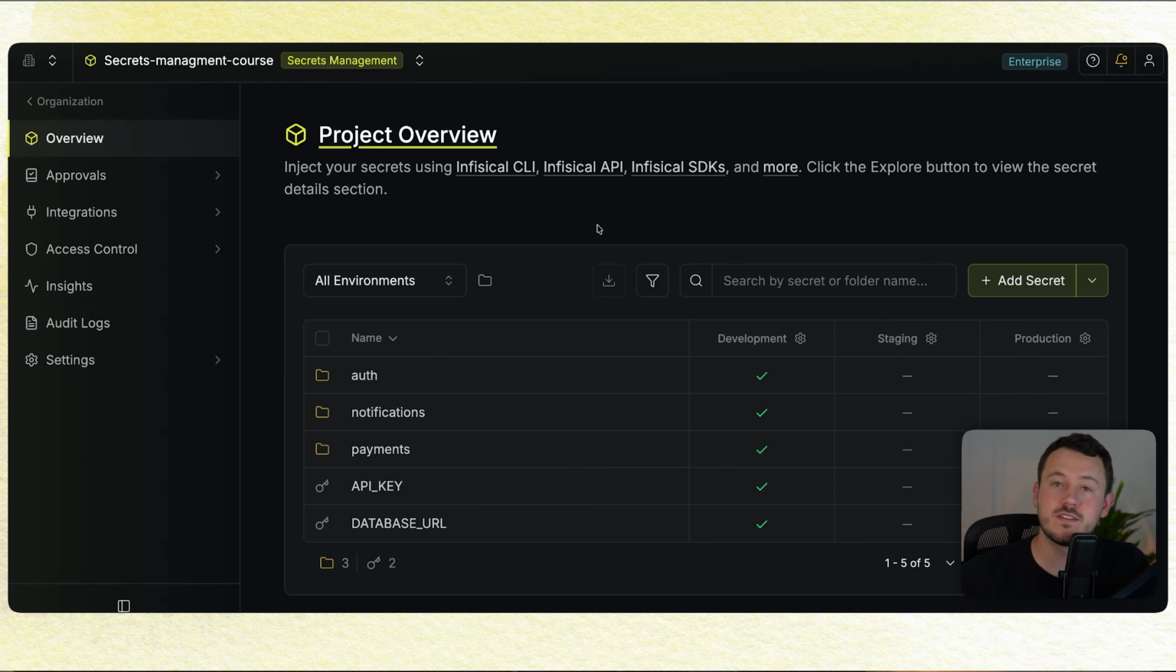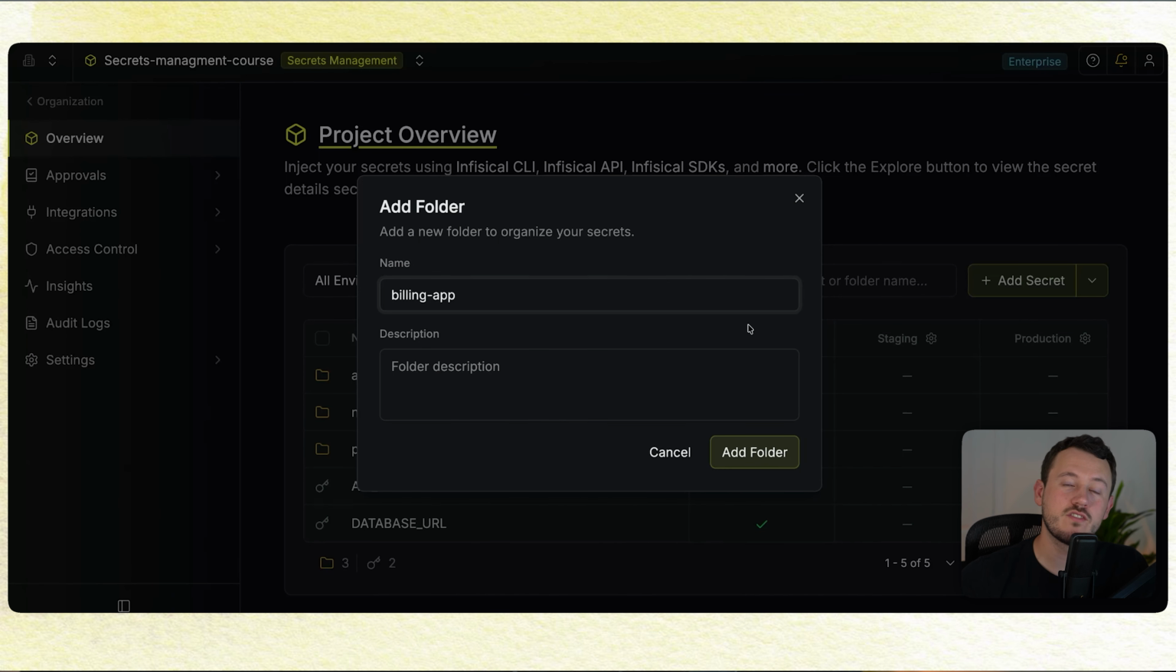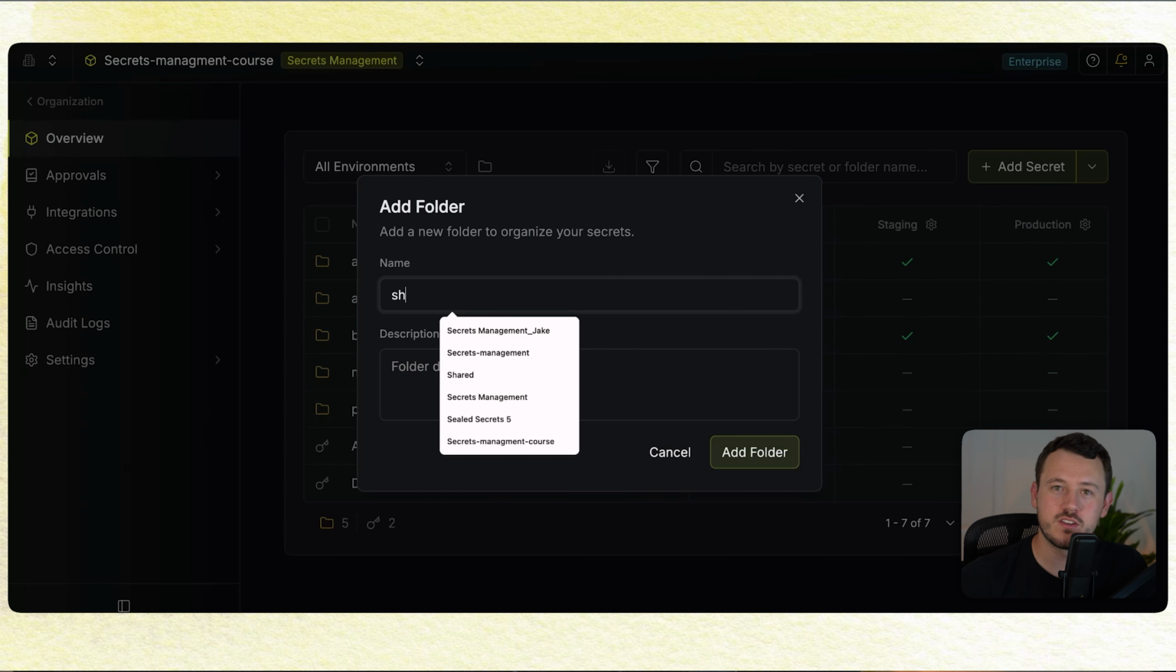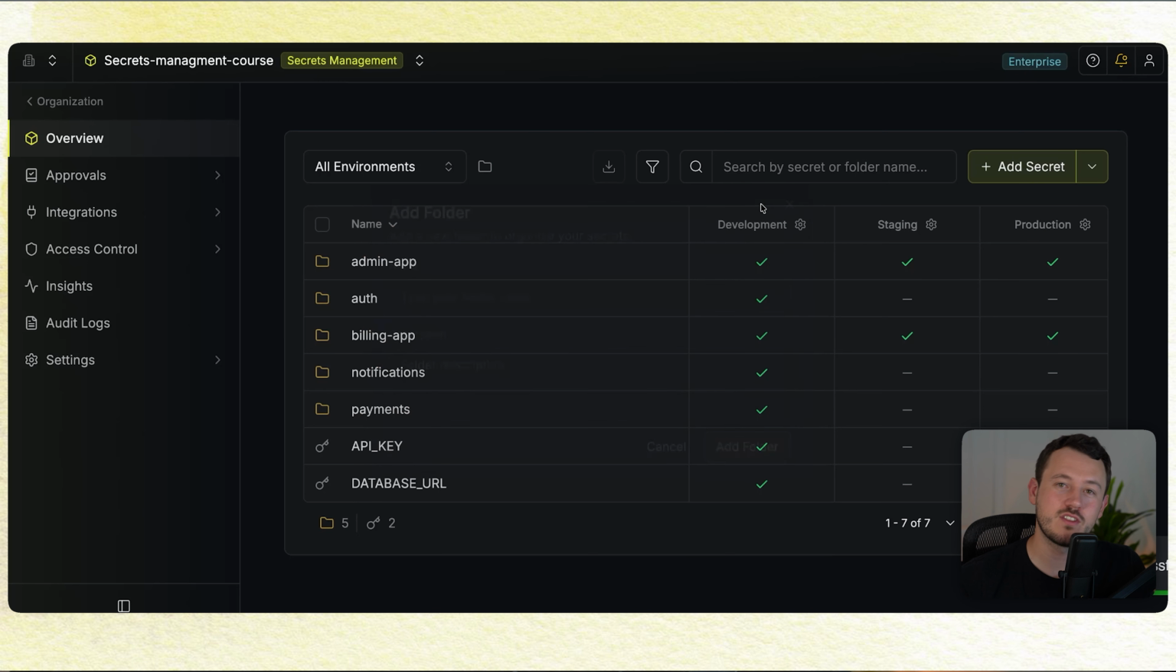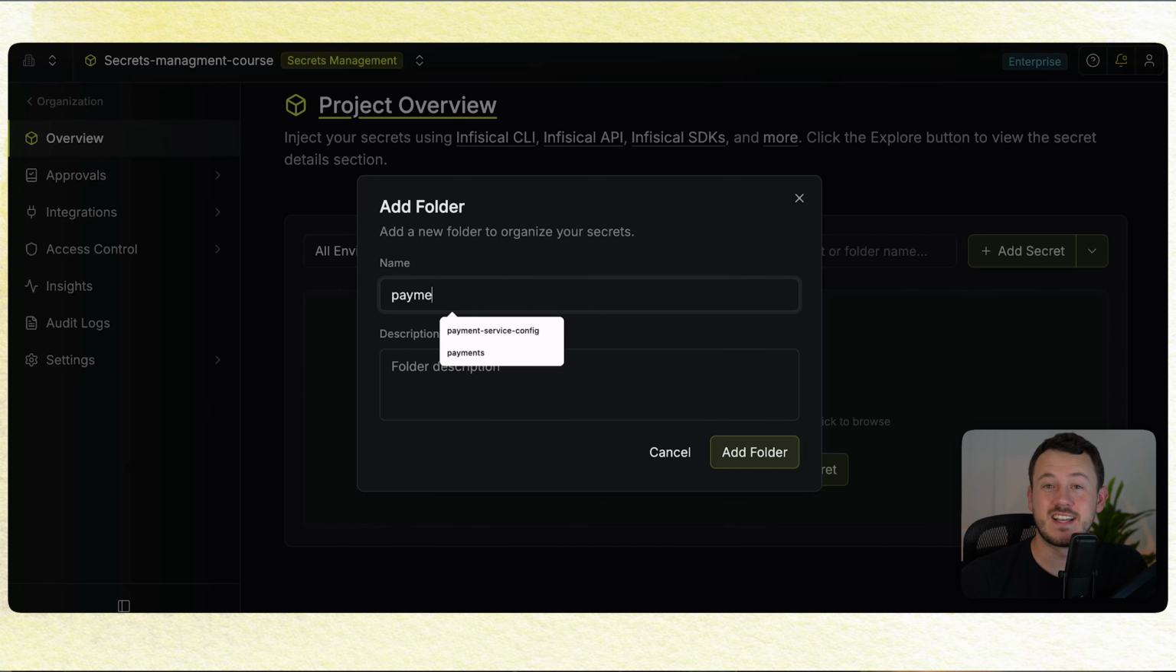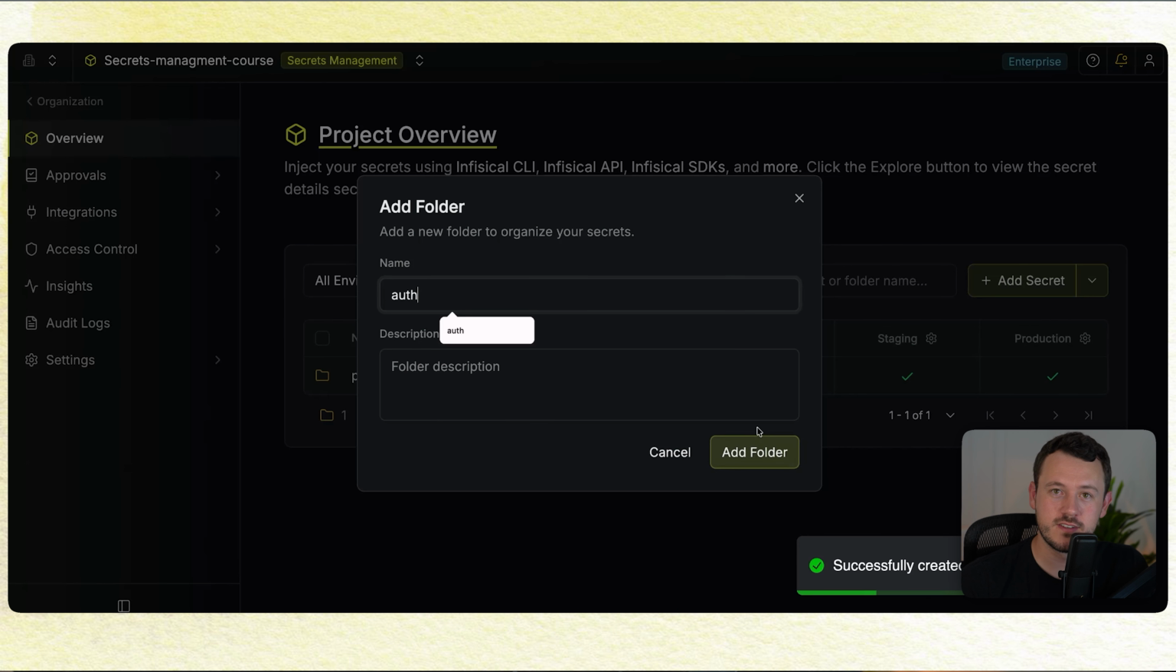How you use them is a judgment call, and many teams do things differently. Some organize folders by microservice, one folder per service. This is probably the most common pattern. Some organize by app, where each folder holds several services' worth of secrets. And some teams also create a shared folder at the root for configuration that multiple services need. Again, things like log levels or default regions. And we'll see how to wire that up with imports in video 10.